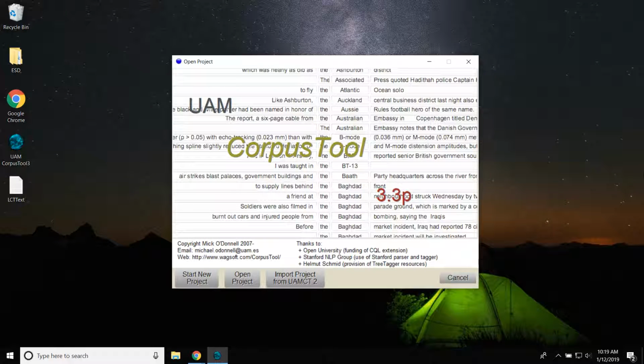Hi, in this video, you'll learn how to code data for LCT dimensions using the UAM Corpus Tool. You'll then learn how to take your coded data and turn it into a wave chart using Microsoft Excel or Google Sheets. Let's begin.